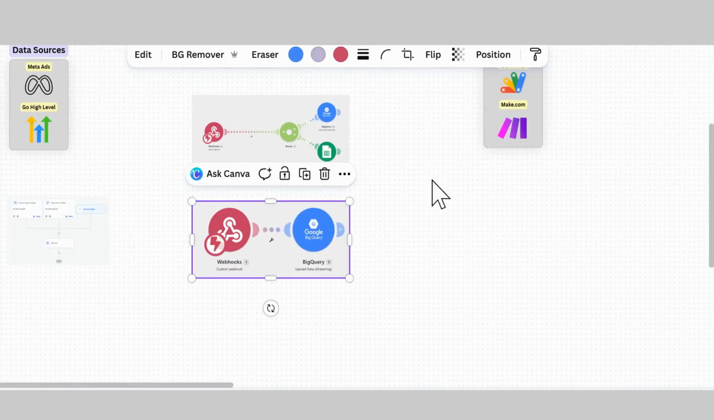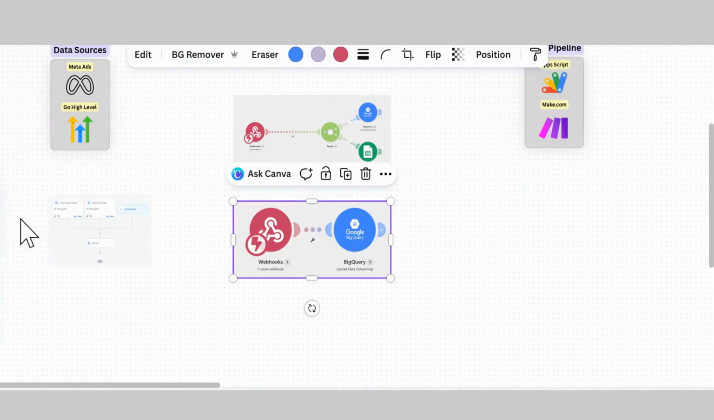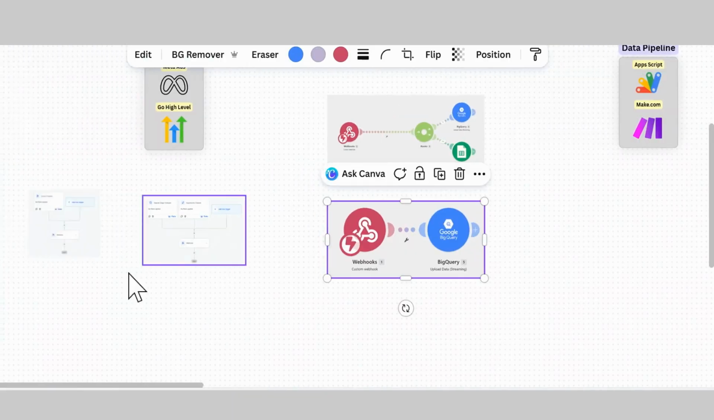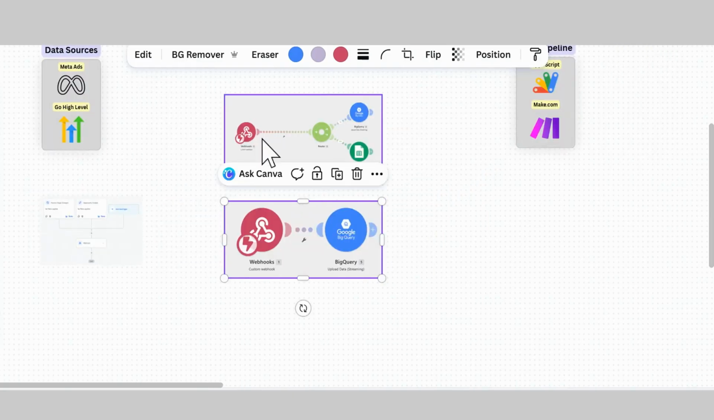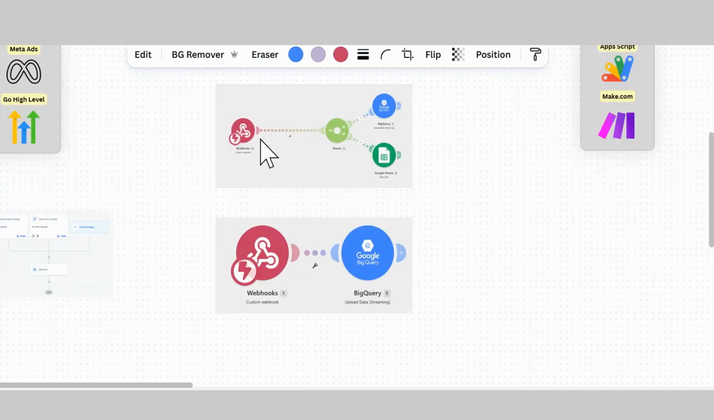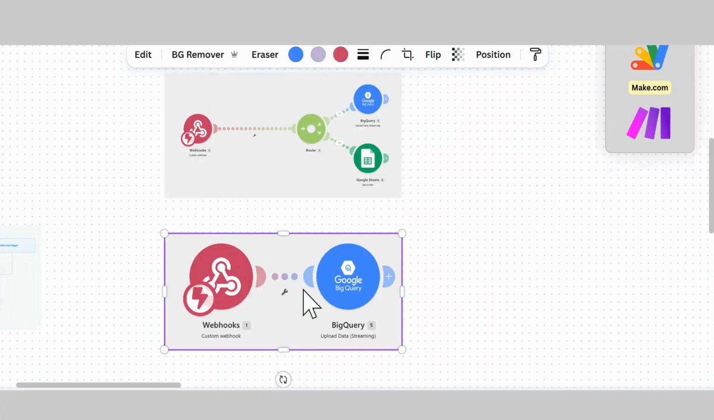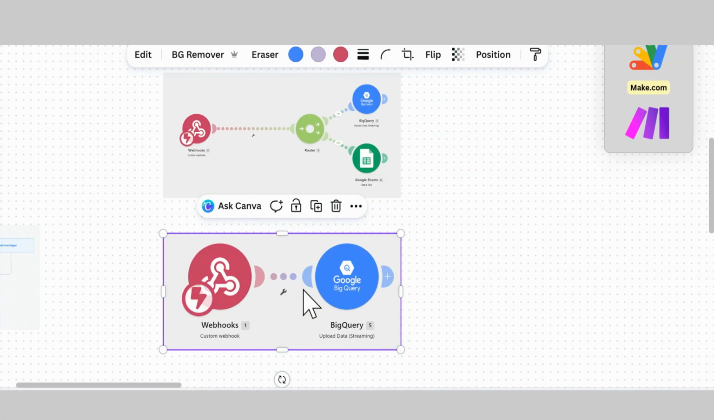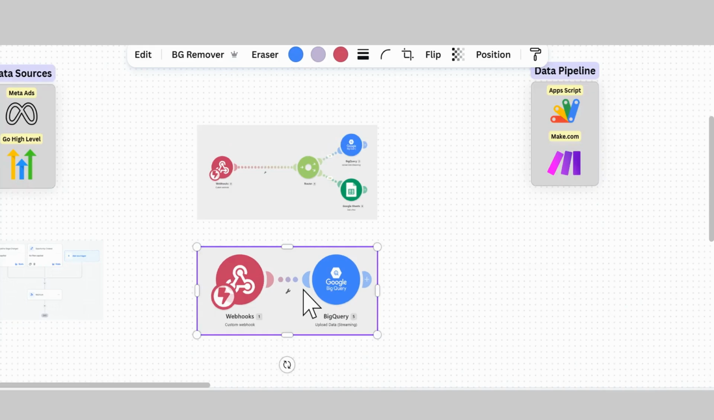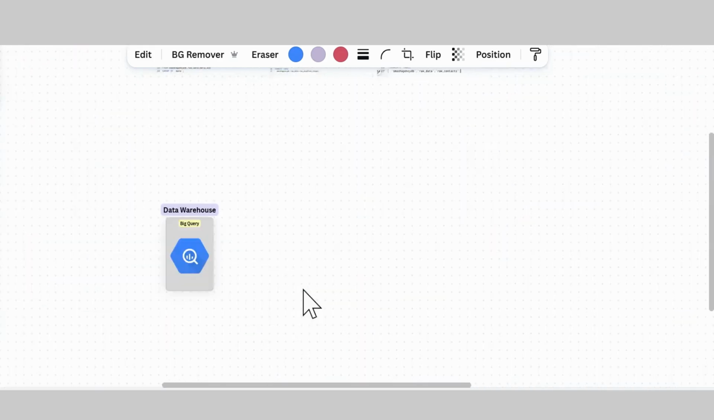There are two scenarios built natively in GHL. These webhooks are received in make.com, and their data is then posted into BigQuery and Google Sheets. This is how the data pipeline works, from raw data sources from Meta and GHL to a structured database, which is built in BigQuery as the data warehouse.